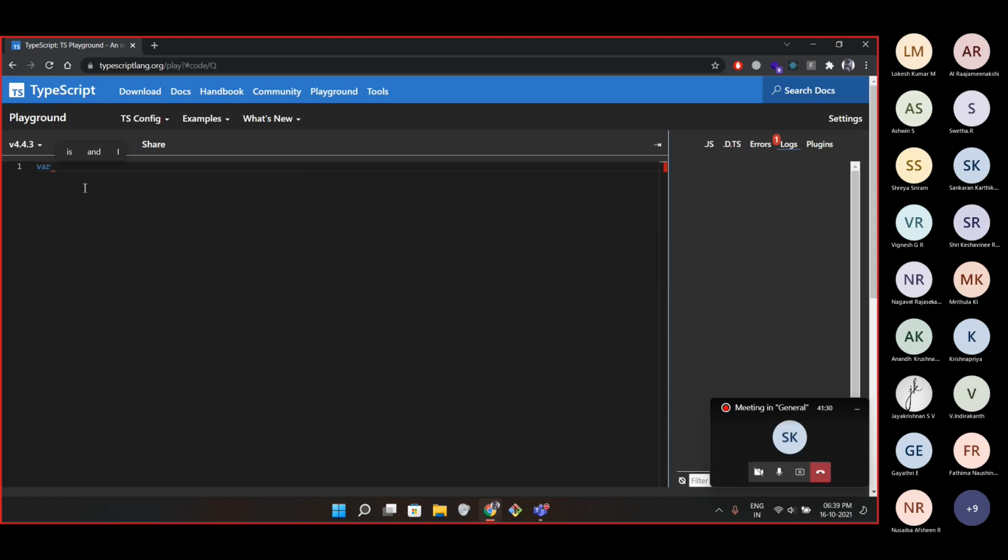So I can literally type in JavaScript code here. Let's say a new variable, whatever. As you can see, it works perfectly fine.